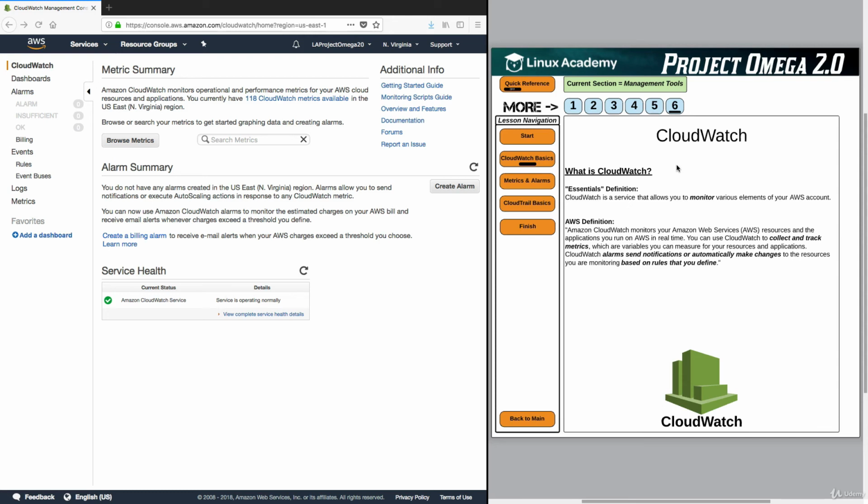Again, CloudWatch is a service that allows us to monitor various elements within our AWS account. We can create alarms, we can monitor metrics and use those metrics to trigger an action or to send us an SNS notification. We can also view CloudWatch metrics on the CloudWatch dashboard. We can create dashboards that allow us to monitor metrics for our AWS resources. We can use CloudWatch alarms to send us notifications via SNS, or we can use CloudWatch alarms to automatically make changes to resources based on the rules that we've defined.